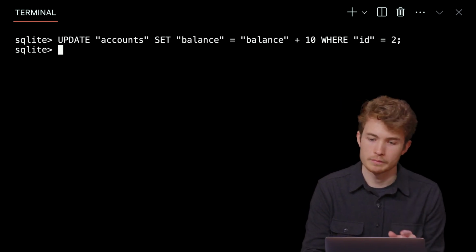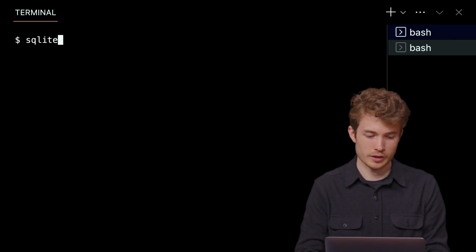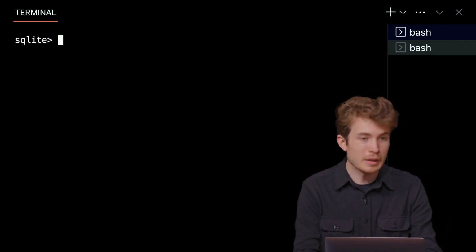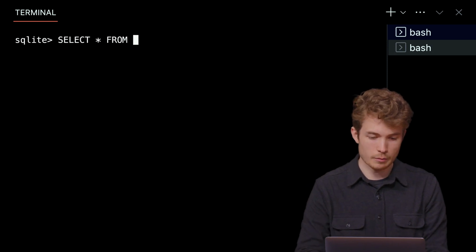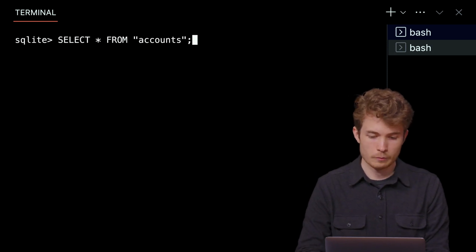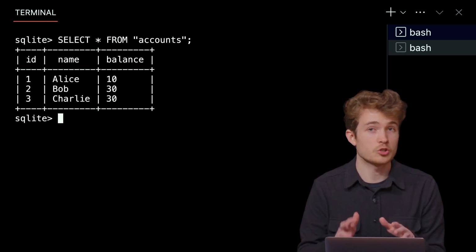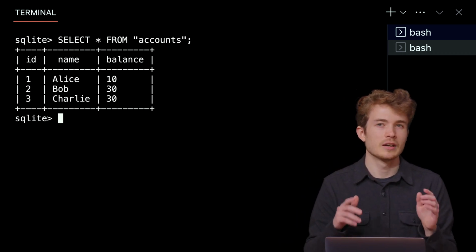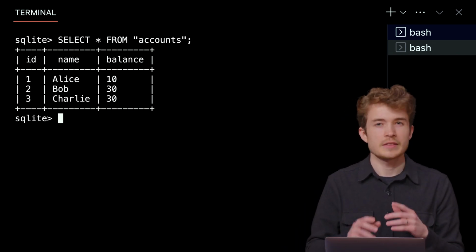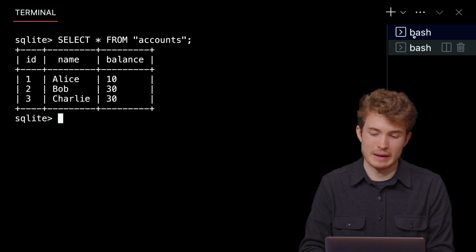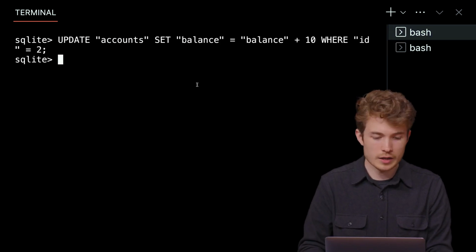But there's a problem. If I also connect to this database, so another connection here, sqlite3 bank.db, maybe I'm somebody who's checking on the balances of the bank. I say select star from accounts. What do I see? But an incorrect total balance. We should have $60, but here I see 70. So I need to complete this transaction to ensure that I actually have the right amount of balances across the board.